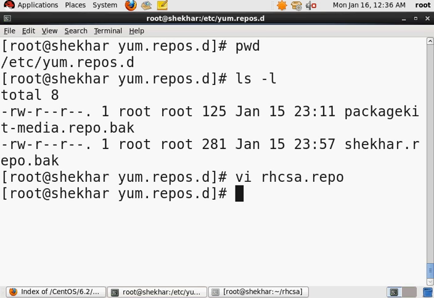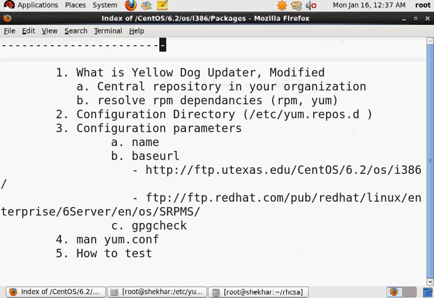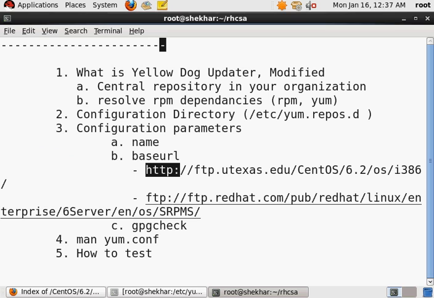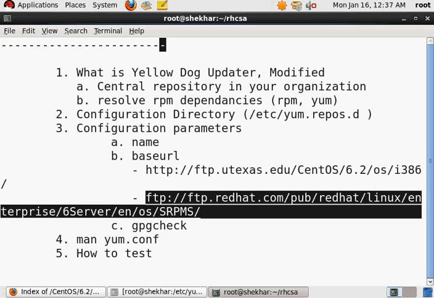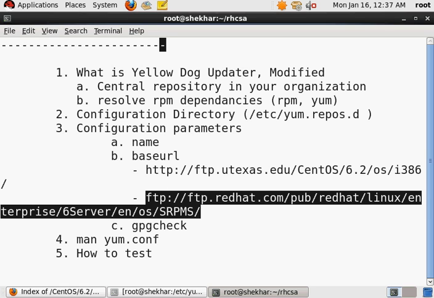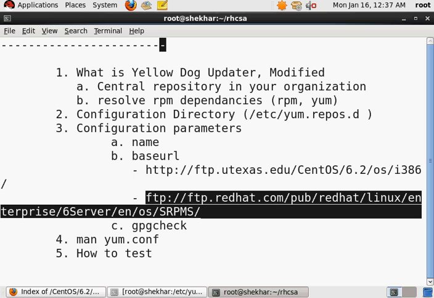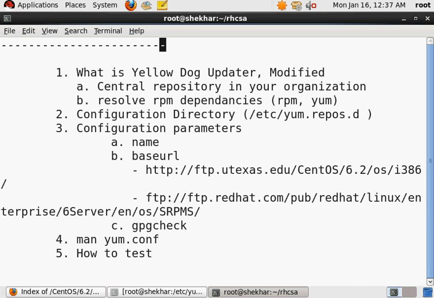Now let us go back to this. As I said, the base URL can be either HTTP or FTP. Now if you have internet at your home, and if you are doing this at your home, Red Hat has its own Yum repository configured. This is the name of that repository, so you can put it over there, and then actually you can get the information from there also.